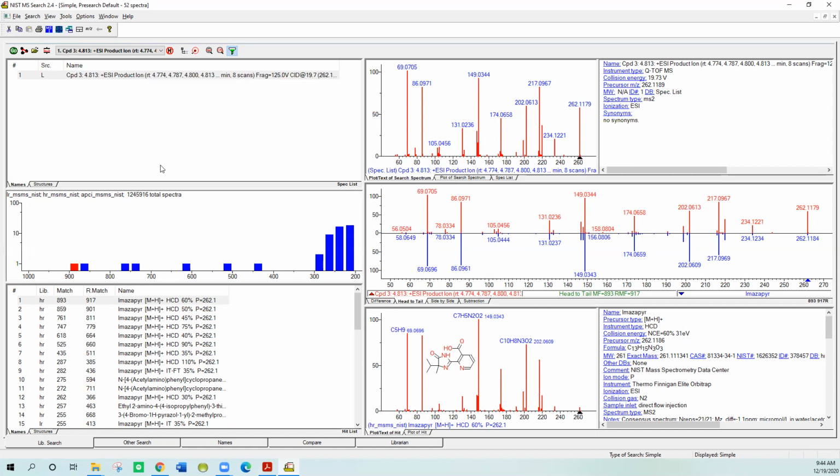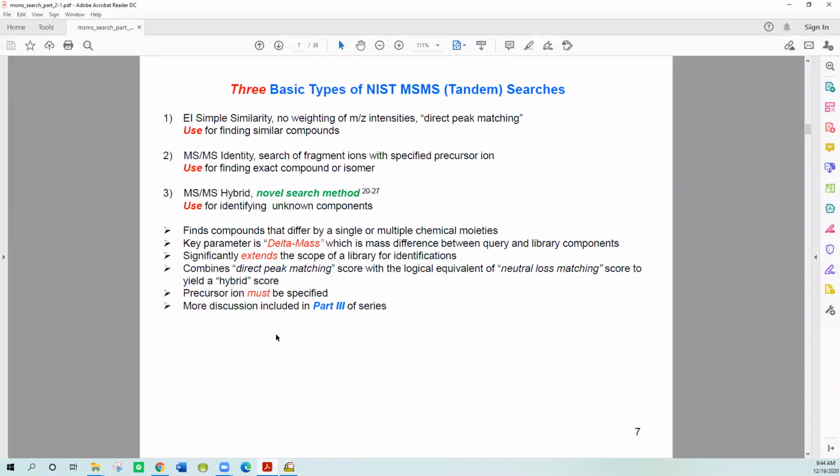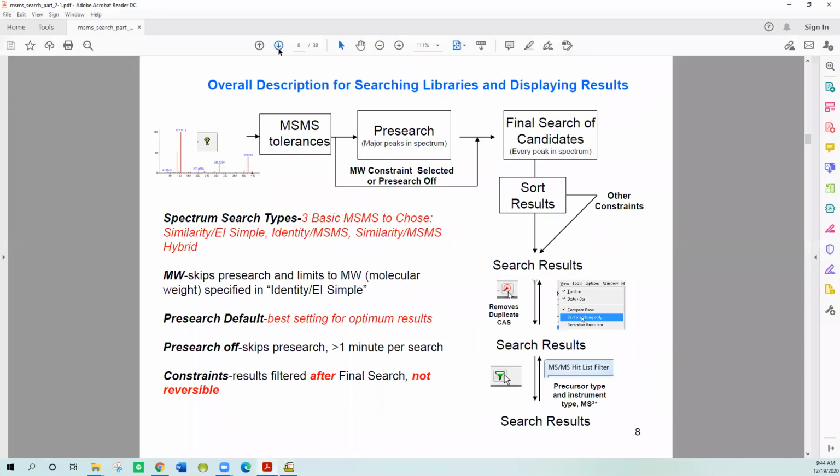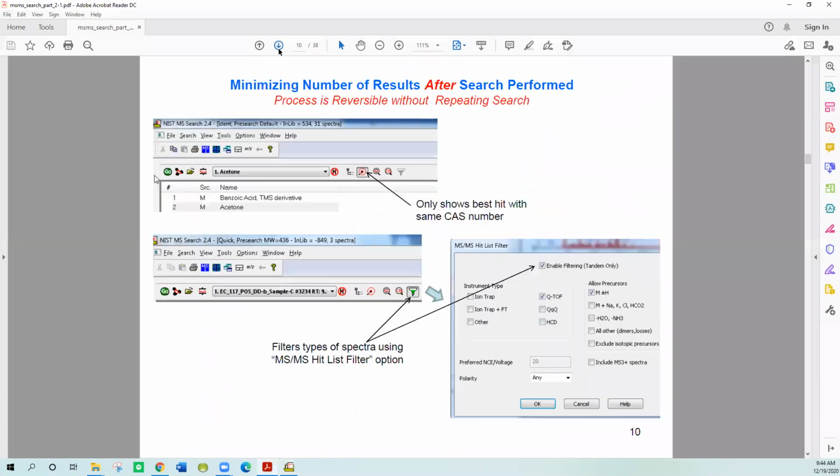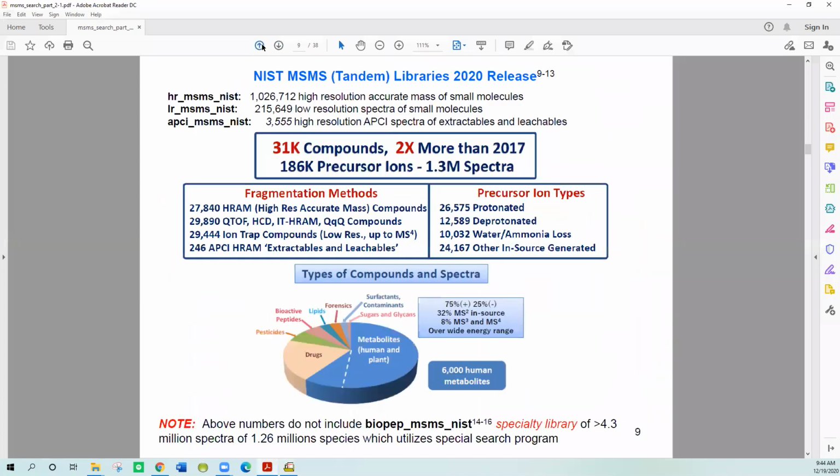There are three different libraries in the NIST software, and I failed to mention those, but they're in the handout if you go back and look at them. There are three: the high resolution, the low resolution, and the APCI, that's extractables and leachables. And I search all three of them at the same time.